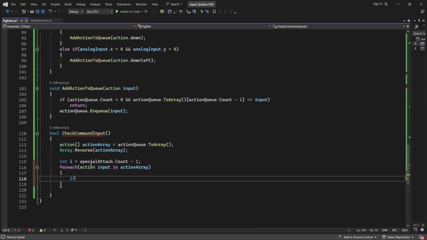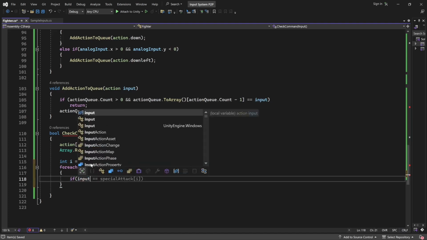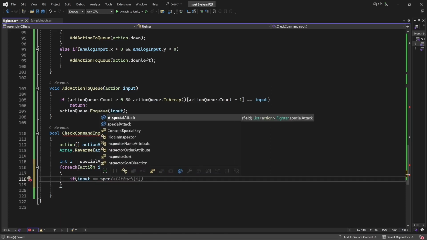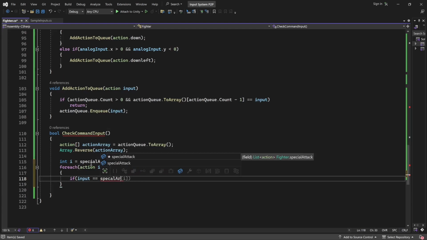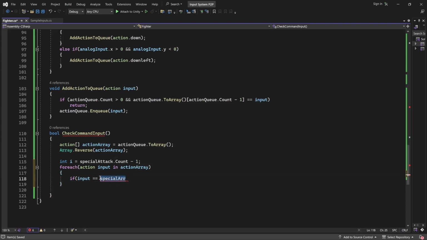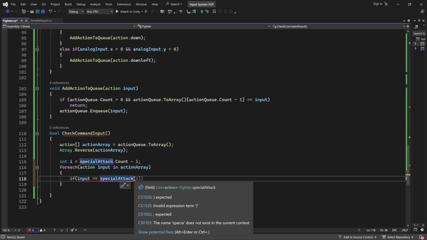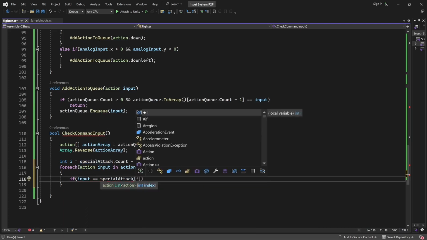we're going to see if the input matches the corresponding input in the special attack. So if input equals special array. Is that not what I named it? Oh, action array. Sorry. Special attack. Sorry. Special attack dot I.